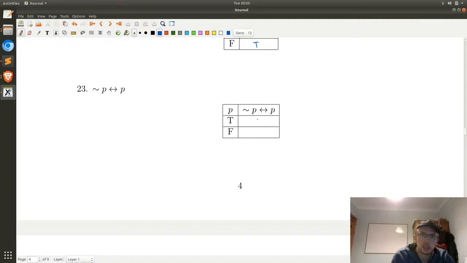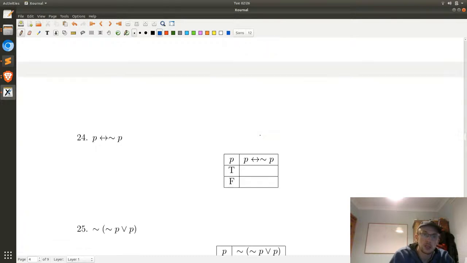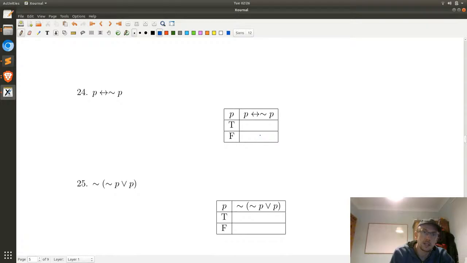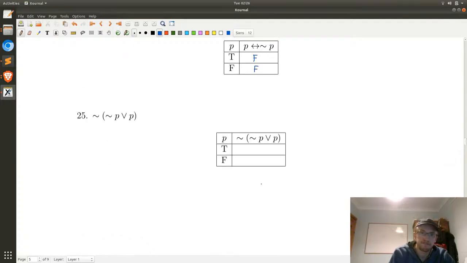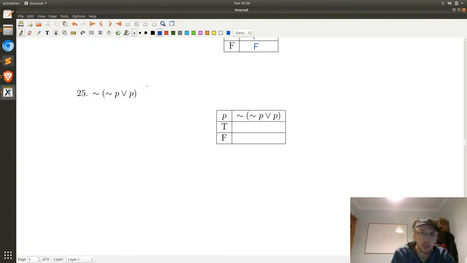Not true is equivalent to true, so false is equivalent to true. False. Not false is equivalent to true. So true is equivalent to false. That's false. And this is the same thing, but the other way around. So a double falsehood. Right? And this is by order of precedence. So we go from the inside out.